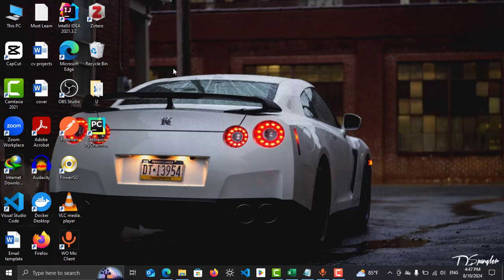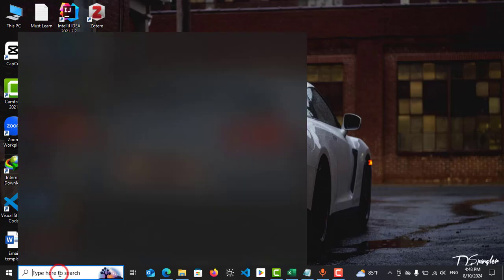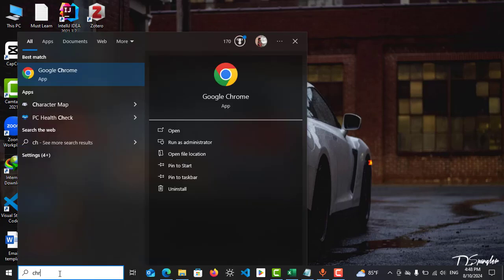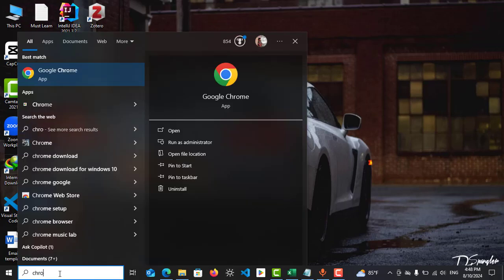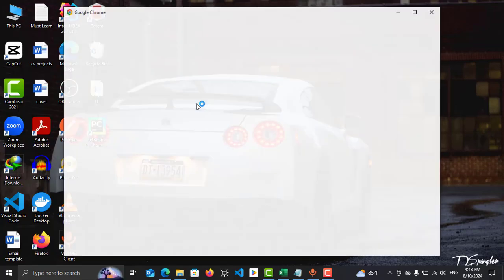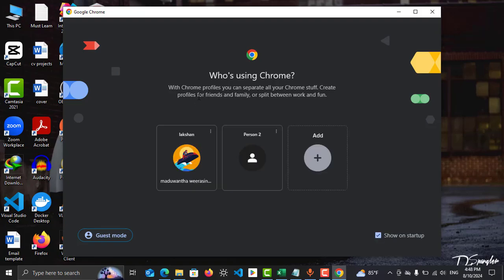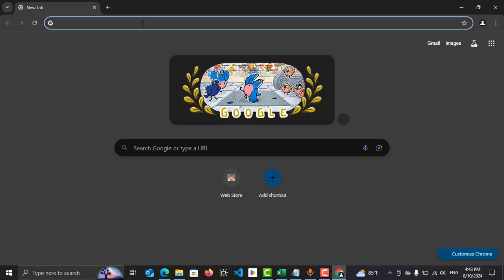All you need to do is, first, open your browser. In my case, I like to use Google Chrome. Just search for Google Chrome and then tap on that icon. You can choose the profile you need to download with. Just tap it, that is not necessary. Okay, then after you can see this address bar.